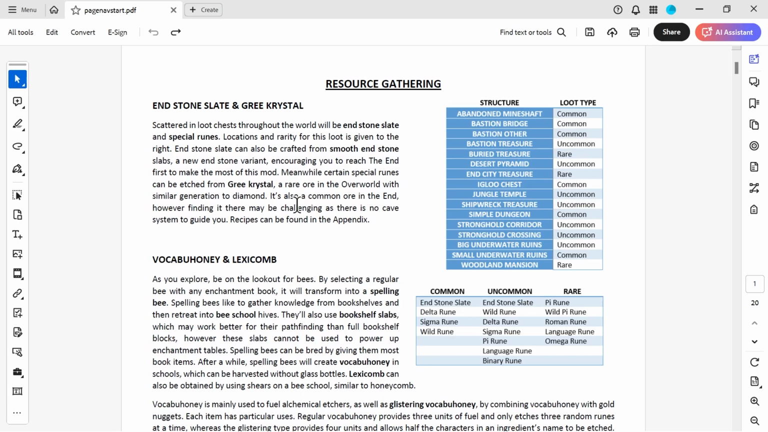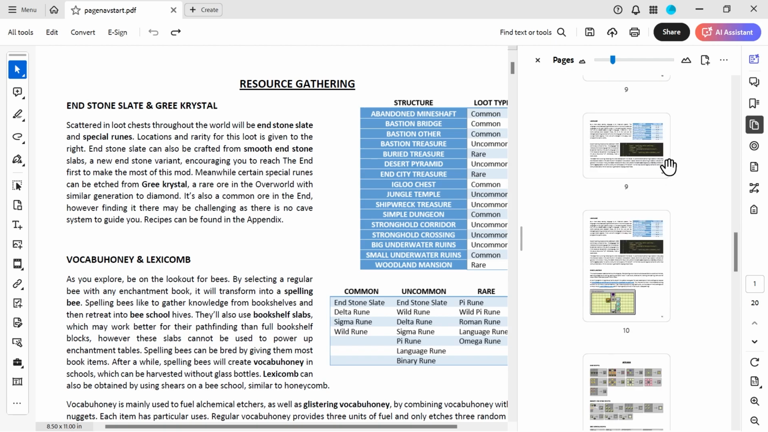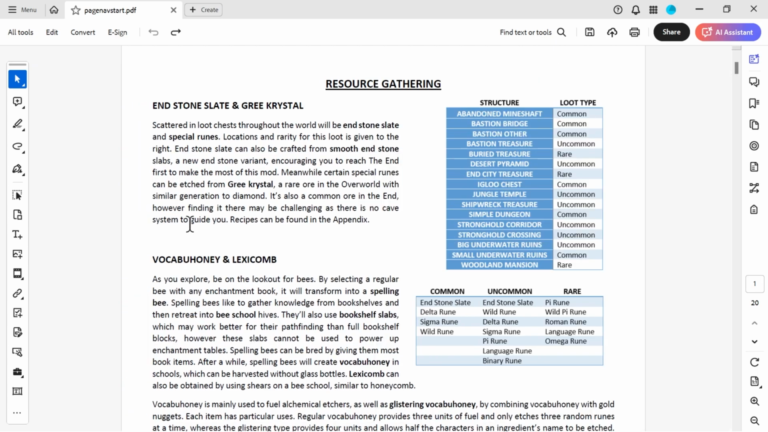Hello, welcome to a video looking at how to create page navigation in a document in Adobe Acrobat. So you can see we've got a 20-page document. I want to basically have next page and previous page options available for me.